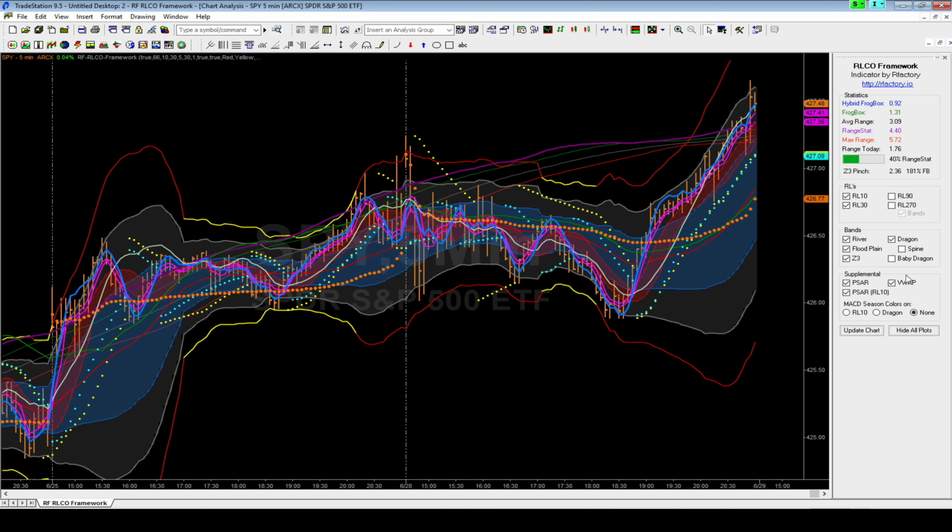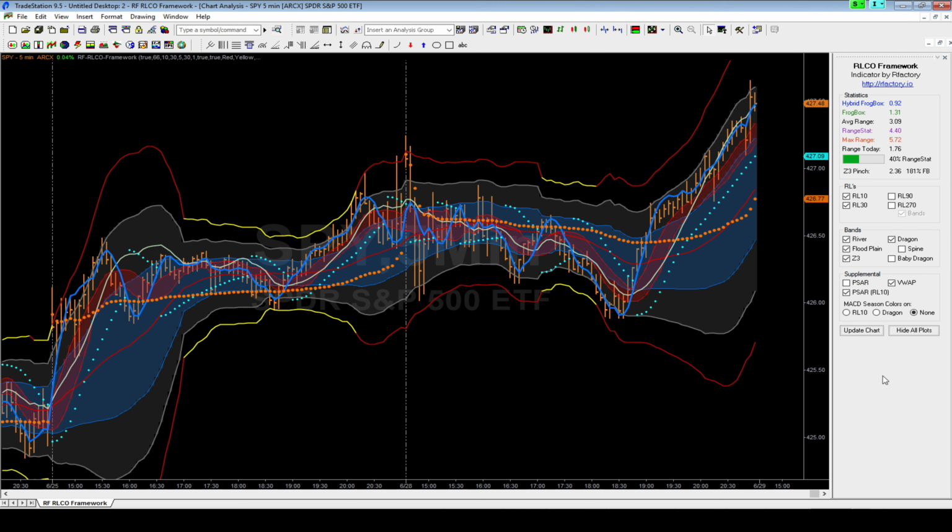I don't need to see the baby dragon. We've got 2 flavors of PSAR available, and I'm only going to use the PSAR on the RL10. And let's go with that for now. And then I just hit update chart, and that at least eliminates some of the things that are a bit noisy on here. And this is typically how I like to look at the chart.